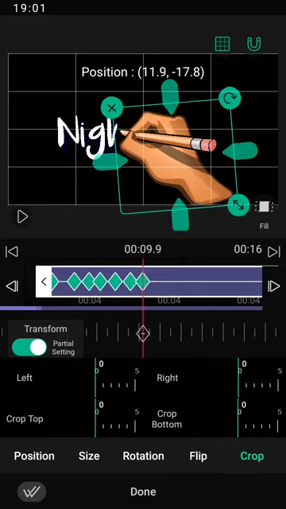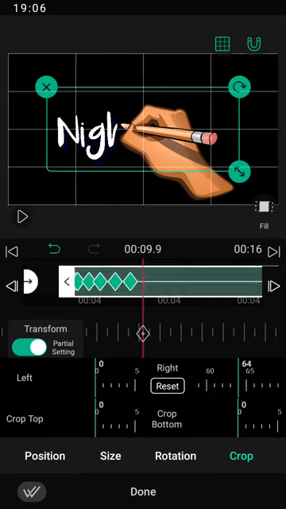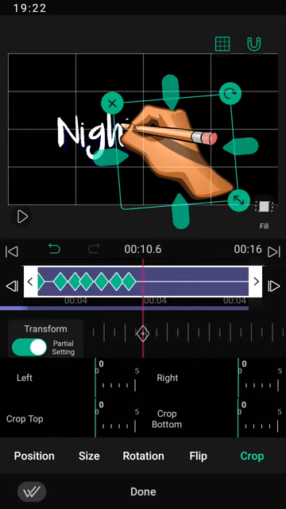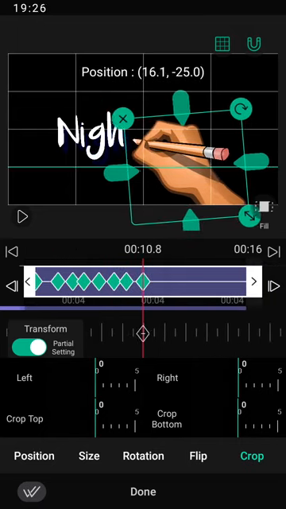Let me put it at this point. Then I press the text again. I make it appear. I make it appear again. I make it appear, and then I press this hand. I increase the timeline and I move it.